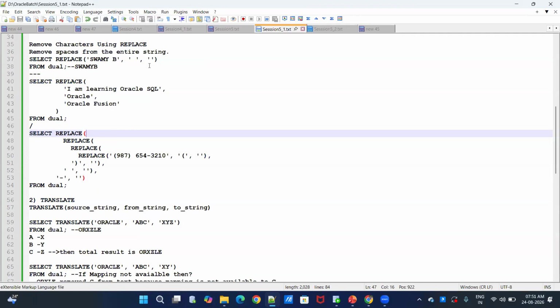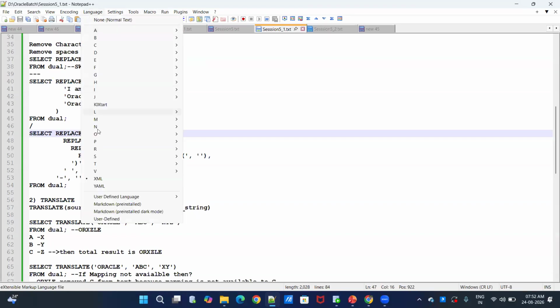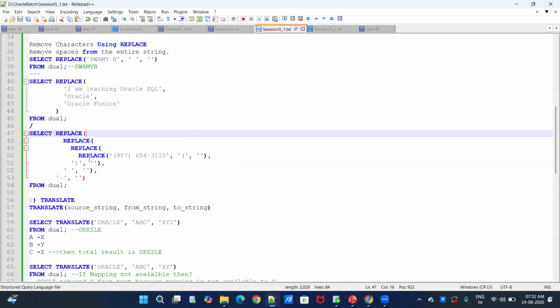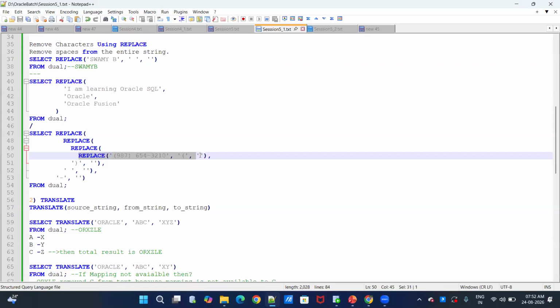So every time, use Notepad plus plus only. In real time, we use Notepad plus plus. There are a lot of advantages compared with plain Notepad. Don't use the plain Notepad. Why did I come here from SQL Developer to Notepad plus plus? I want to execute the inner replace and see what value I am getting. For that, put the cursor here. It ended here. So I will take from this to this and execute it individually.